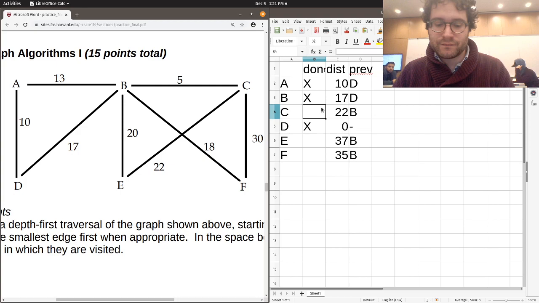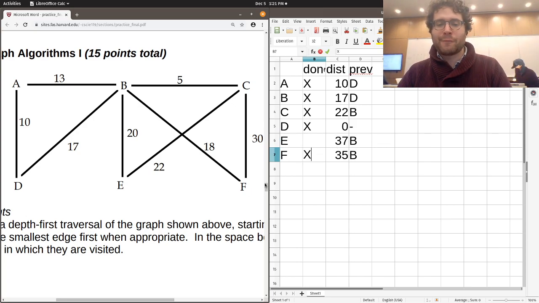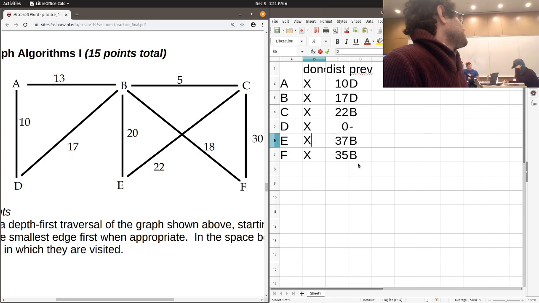C. C is the next shortest one. C's edges are 22 and 30. 22 plus 22 is 44. That's not cheaper than 37. And 22 plus 30 is 52, which is not cheaper than F, so we don't have to do that. Next, we look at the next one, F. F provides no new routes, and E provides no new routes. So those are the cheapest costs to get from D to any other node.